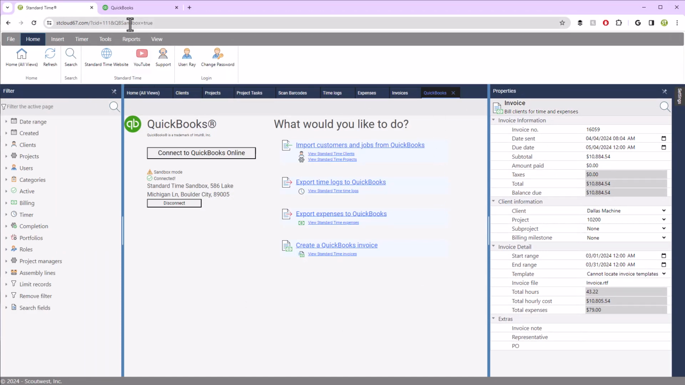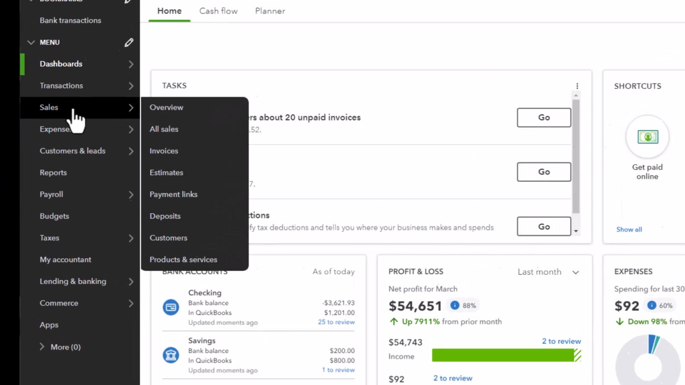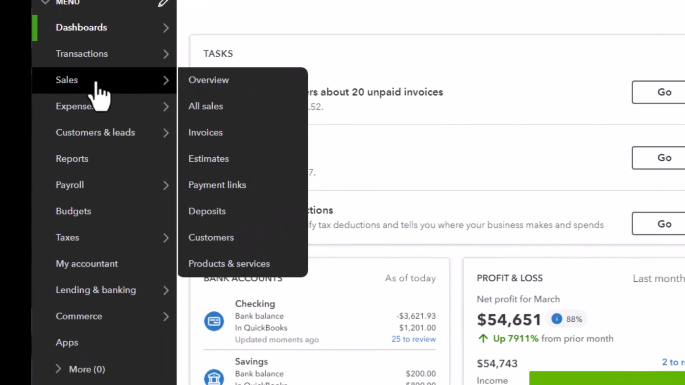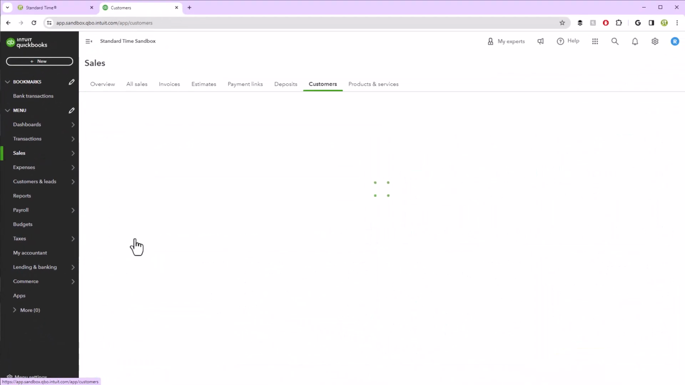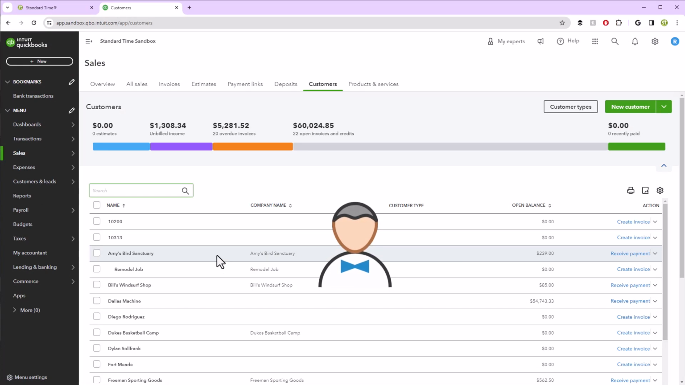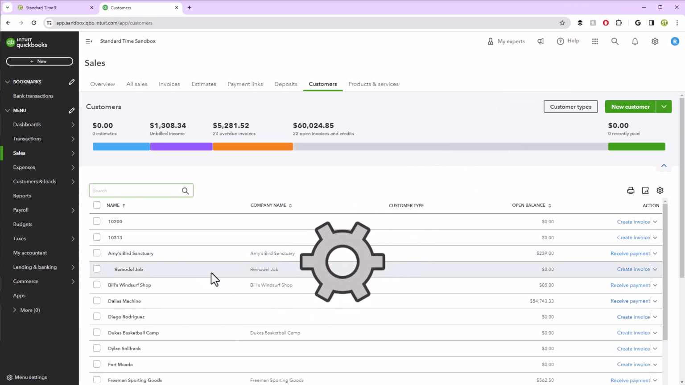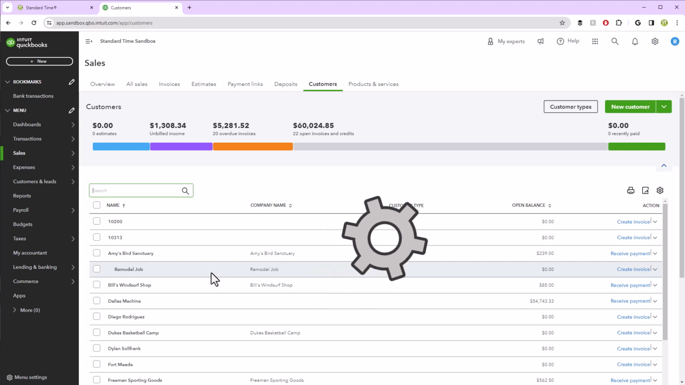Now when we switch over to QuickBooks, you can see where some of this information originates or goes into. You can start right here at the Sales tab and go down to Customers. Notice here that you have customers, which will map to the standard time client, and then sub-jobs under a customer, which would map to the project in standard time.